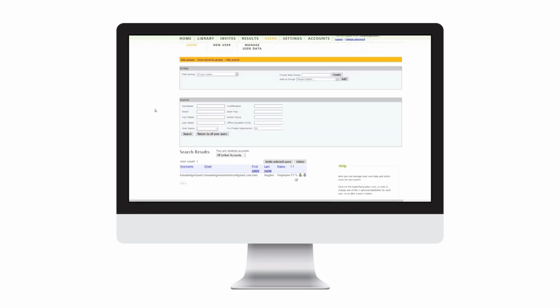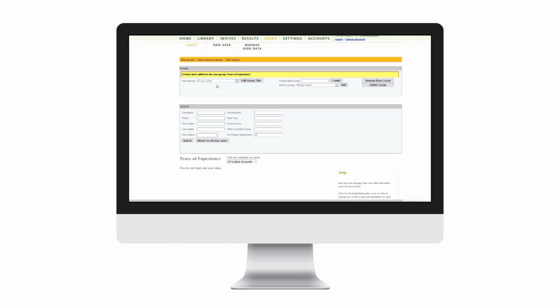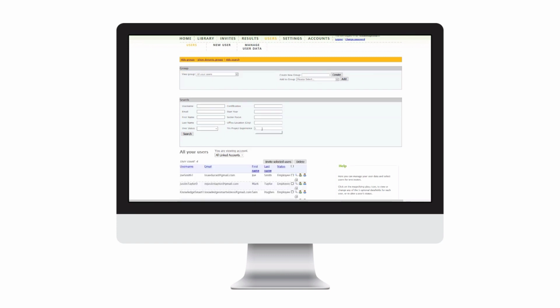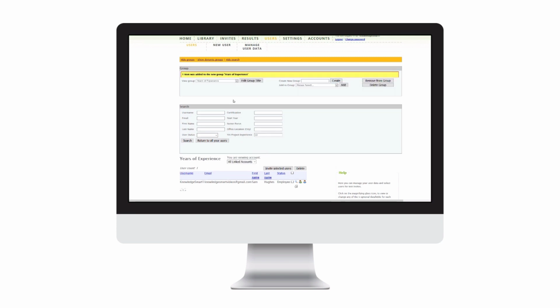So let's use the scenario of we searched for all our users that indicated they have more than 10 years experience. And we came up with a user here at the bottom. Now let's go and create a group called years of experience, for example. And then just go back to all users. We'll just go back to our search. Now we can select to say add the results of that search to this new group called years of experience.